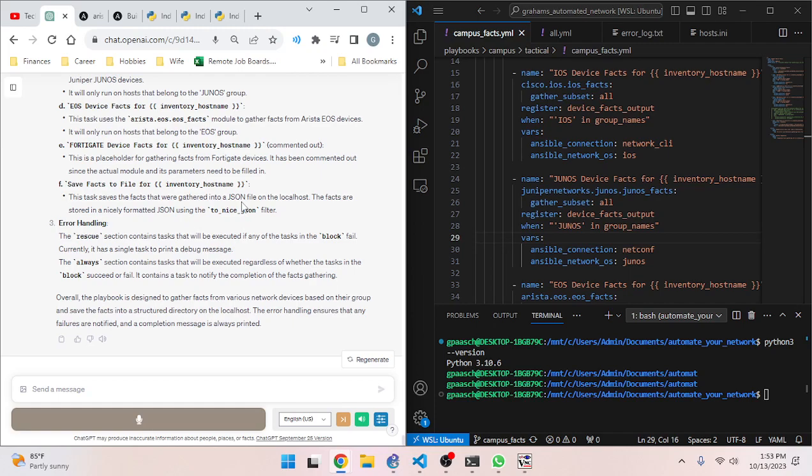Error handling. The rescue section contains tasks that will be executed if any of the tasks in the block fail. Currently, it has a single task to print a debug message. The always section contains tasks that will be executed regardless of whether the tasks in the block succeed or fail. It contains a task to notify the completion of the facts gathering. Overall, the playbook is designed to gather facts from various network devices based on their group and save the facts into a structured directory on the local host. The error handling ensures that any failures are notified and a completion message is always printed.